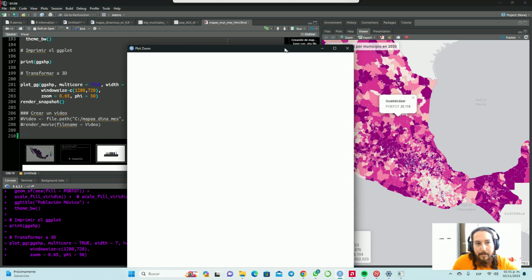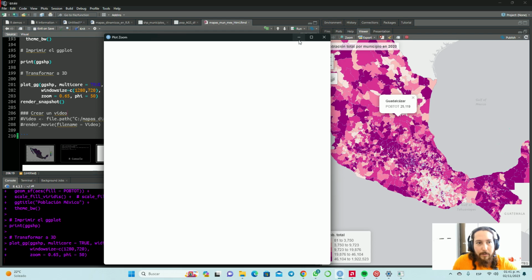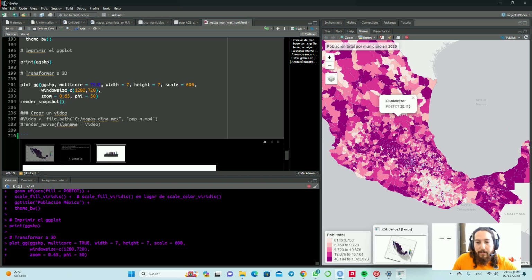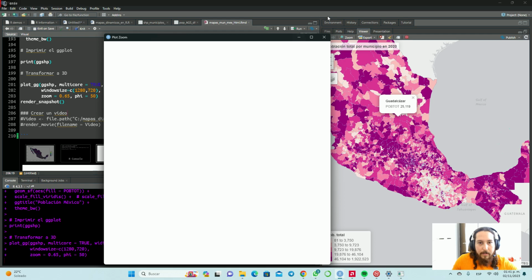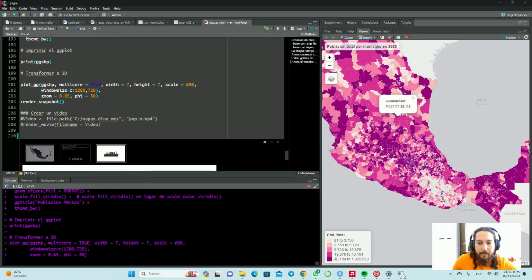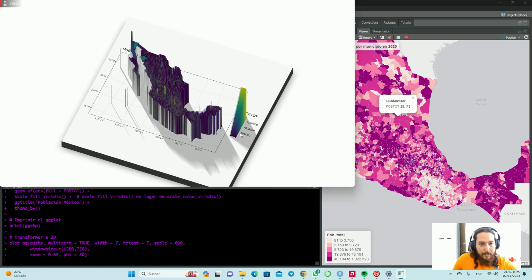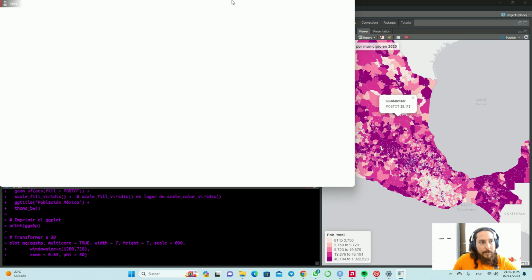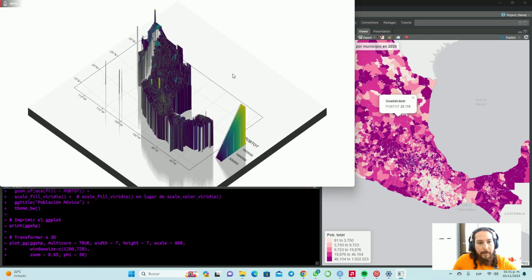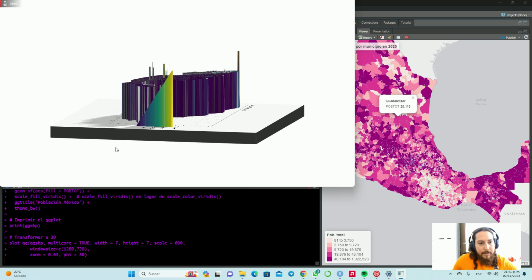this is the window I was trying to talk about. So when you make the 3D maps, you will find another window. So we will close this one, and you will have the map in 3D. Yeah, I think it's amazing because you can change the color palette and everything you want.